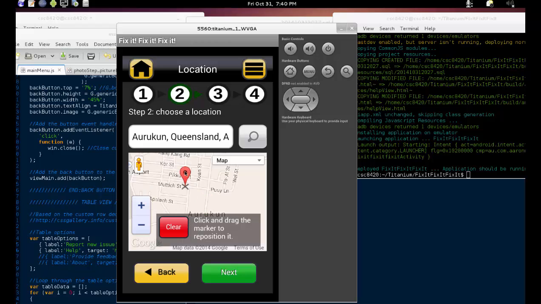I should mention as well, some cool things. The way I've implemented this is to use a web view. I won't go too much into this right now, but I can actually drag this little man.